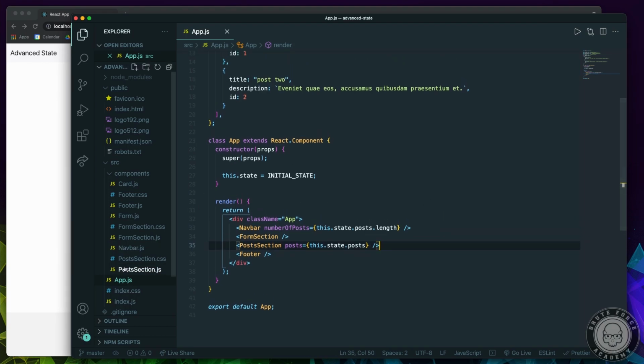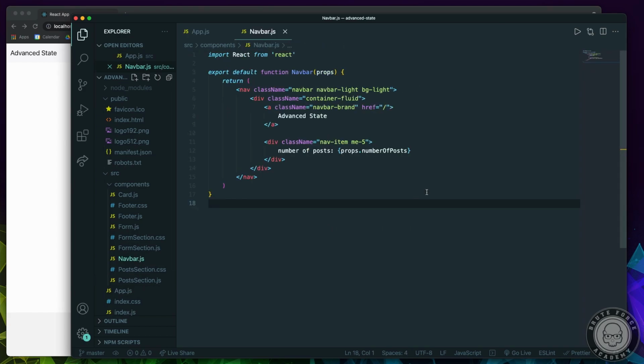Let's go ahead and take a look at the navbar component. Nothing too crazy here. All I really did was I grabbed a navbar off of the Bootstrap docs, and I just remembered to change class to className, and then also keep in mind this is a functional component. Since we're in a functional component, we have to pass in props as an argument, and then we can access our prop that way.